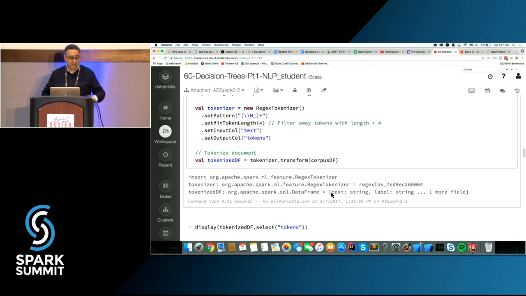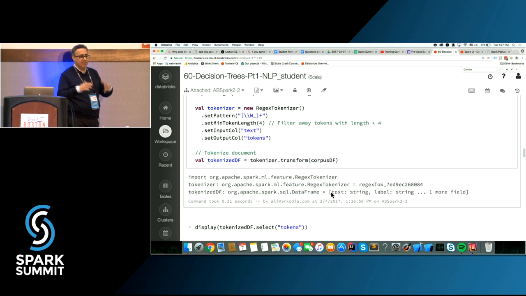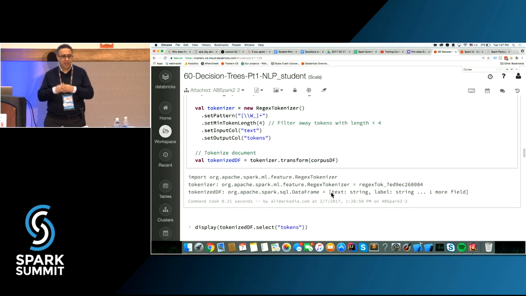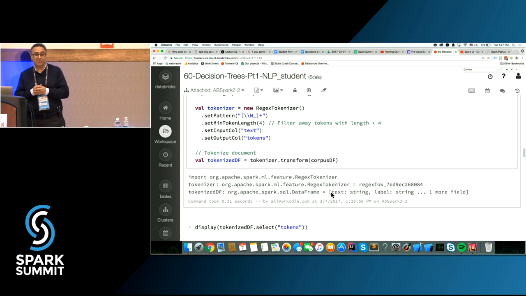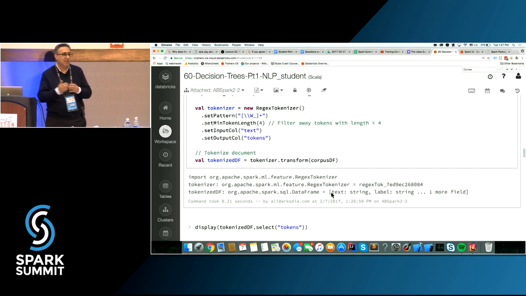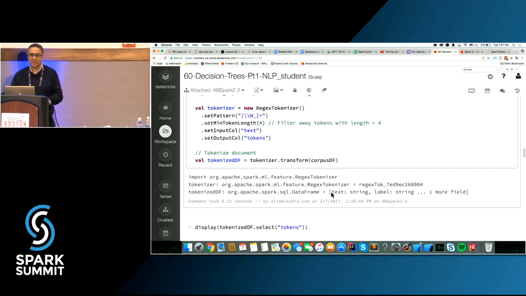Right? And then there's something we haven't seen before, set min token length, because that's also useful sometimes. When you're tokenizing something and maybe anything less than 4 characters is probably not even important, then probably you can just throw it away or ignore it. In this case, we are doing just that.